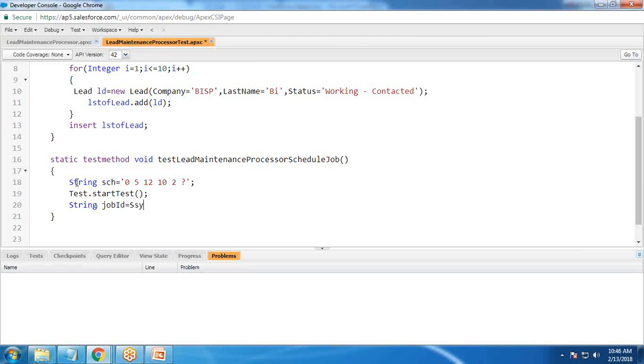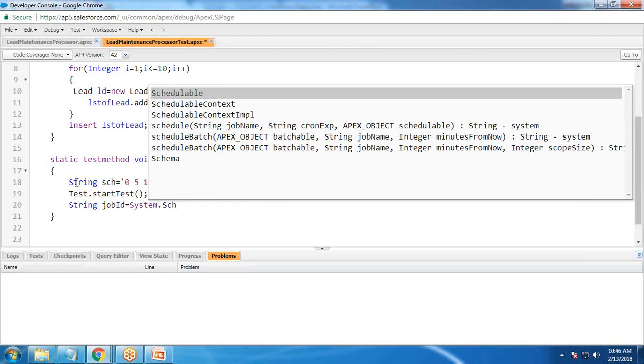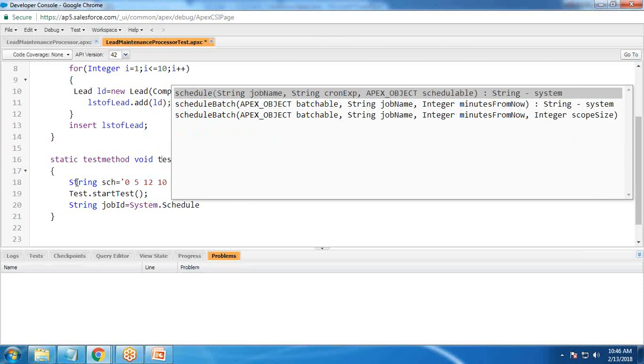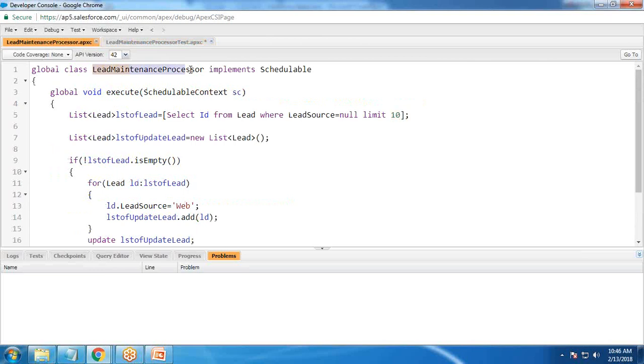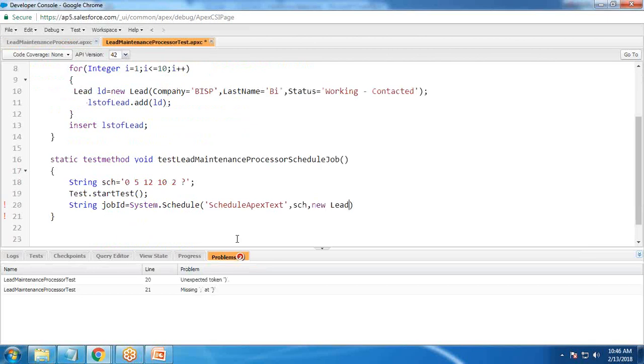So I create System.schedule. Epochs, that's the label for that job, comma schedule, comma new LeadMaintenanceProcessor. That's the name of the class, so we are invoking this schedule class here, and we are invoking this.